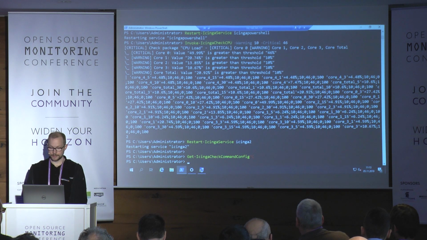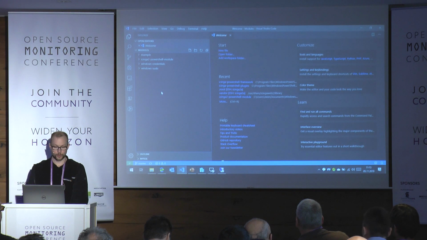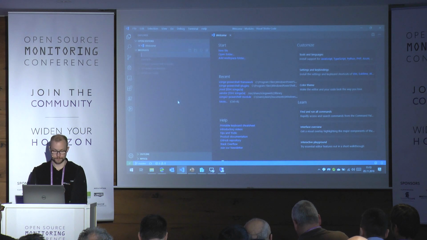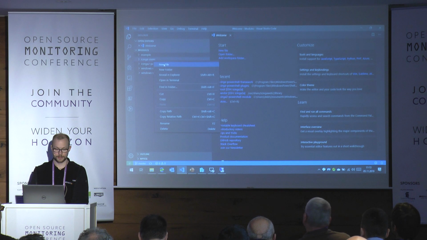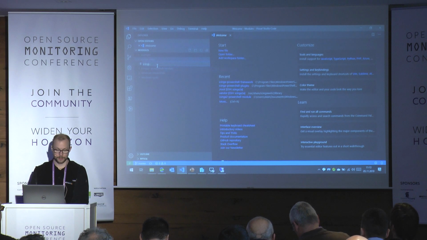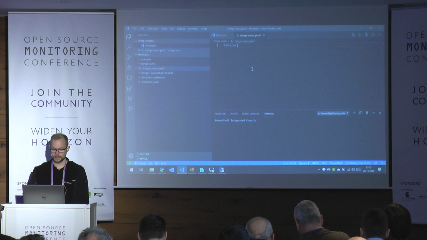Yeah, so service configuration. Oh no, we do it differently, because I'm running a little out of time. So basically, what we can do is we create our own plugin now. Let's say we call it Icinga OSMC. So, new file, Icinga OSMC PSM1.